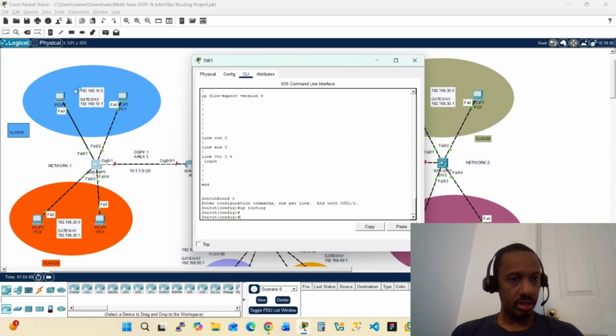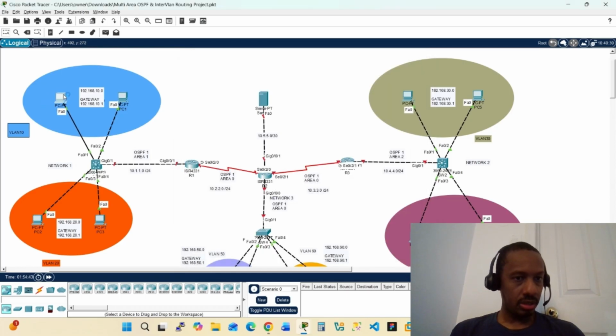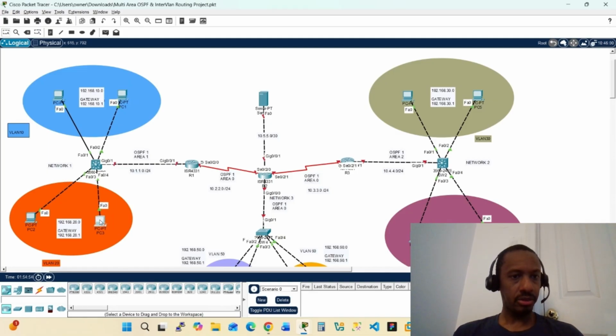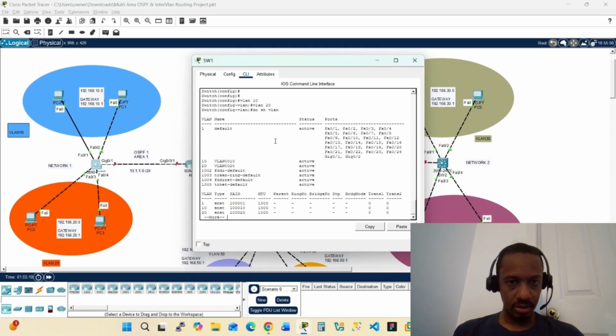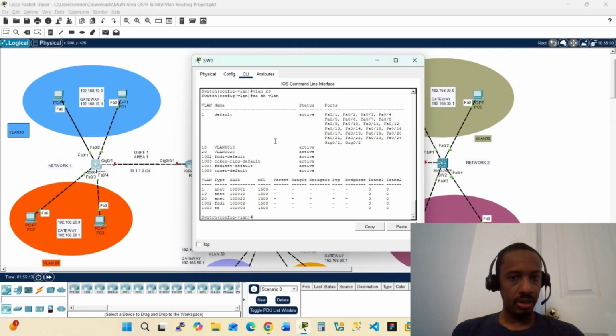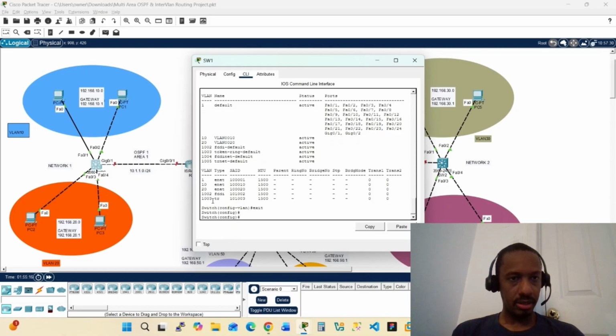What else? So we have VLAN 10. Let me see, interface 1, 2 is VLAN 20, 3, and 4. So let me create VLAN 10 and VLAN 20. Let me give them their respective interfaces.